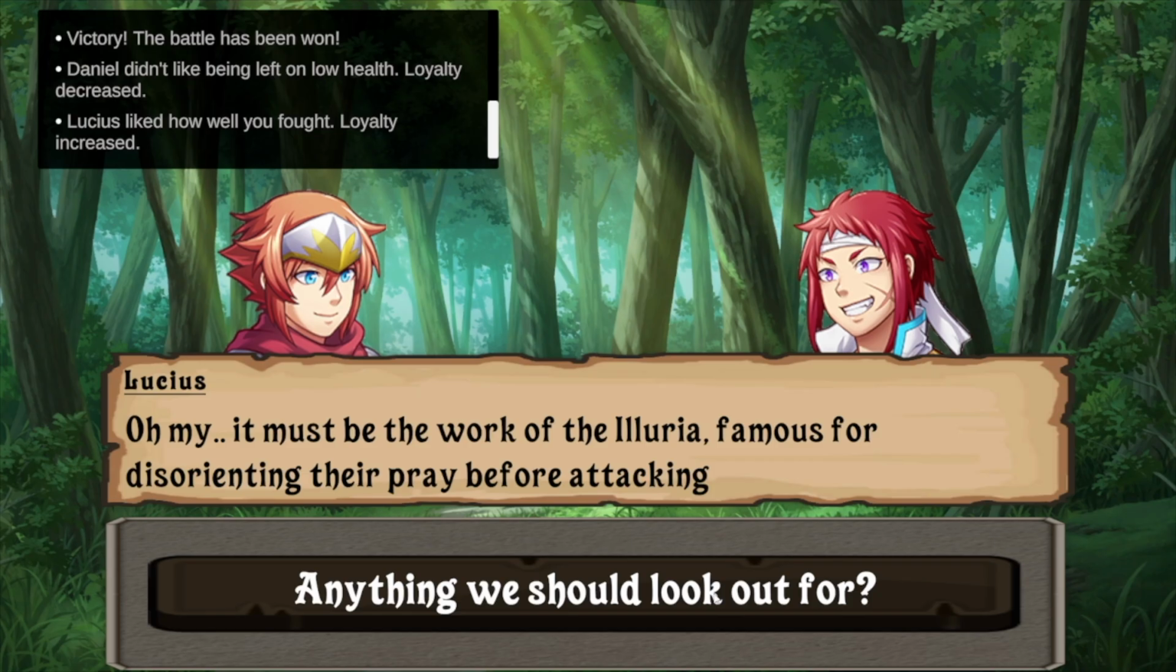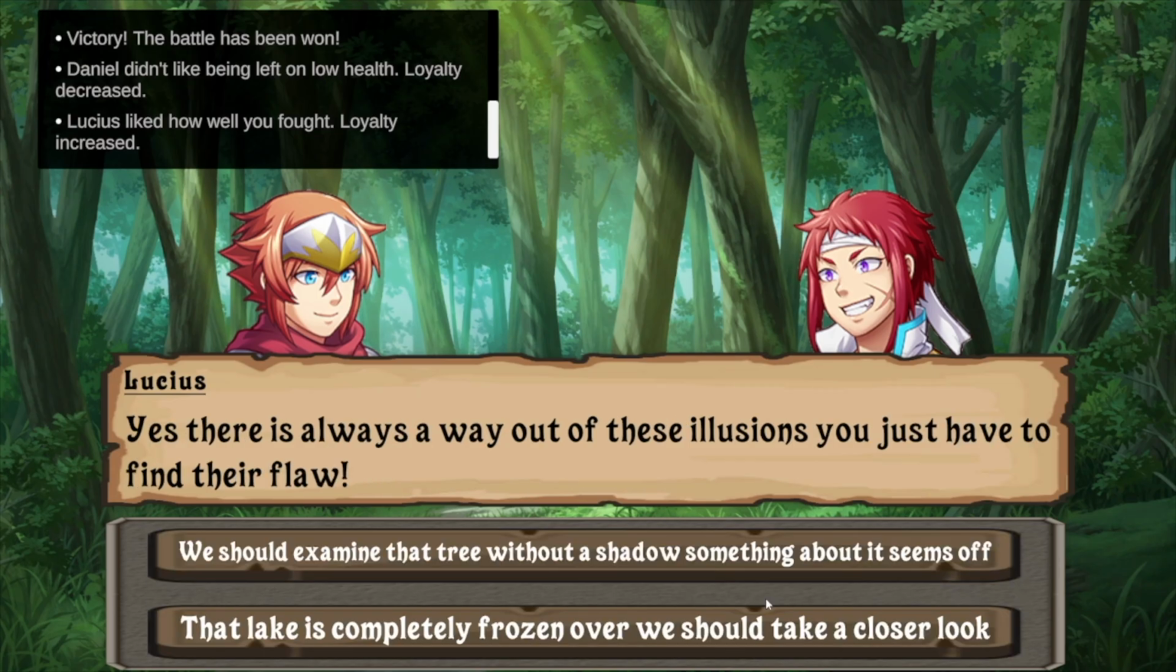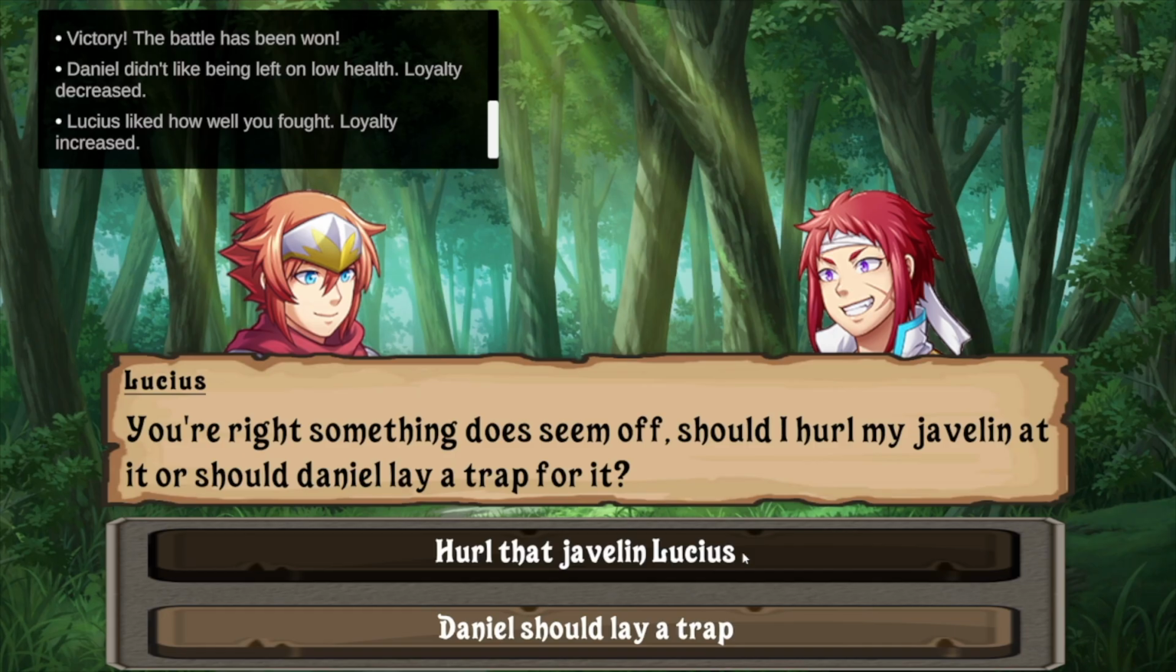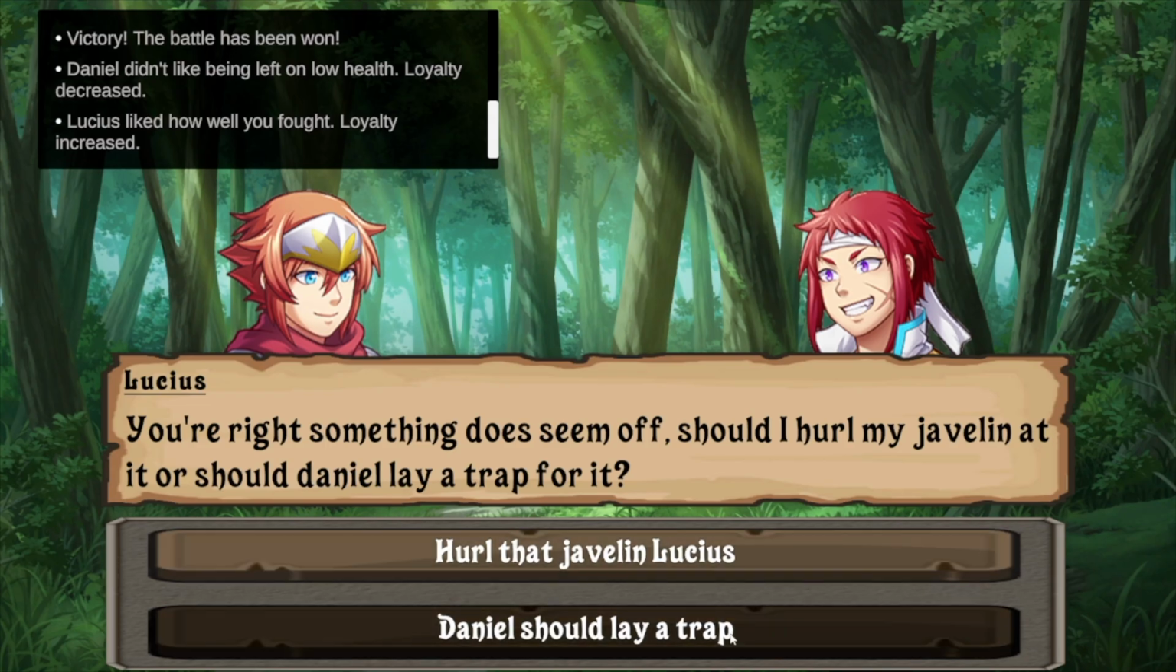All right. So story to game world. The argument is that there's something going on in the battle, but we're not sure what it is. This might be one here, right? Anything we should look out for. Last time I said the lake, and then we got jumped. So if I said, what about that tree? Should I hurl my javelin at it, or Daniel lay a trap at it? So this is presumably, let's get Daniel to lay a trap.